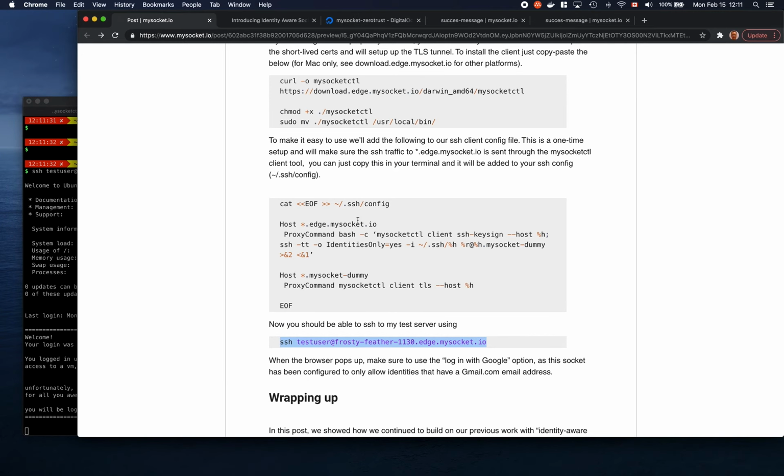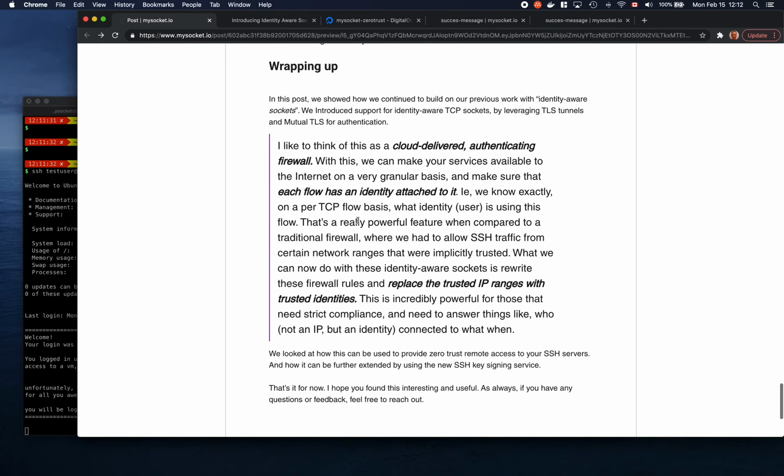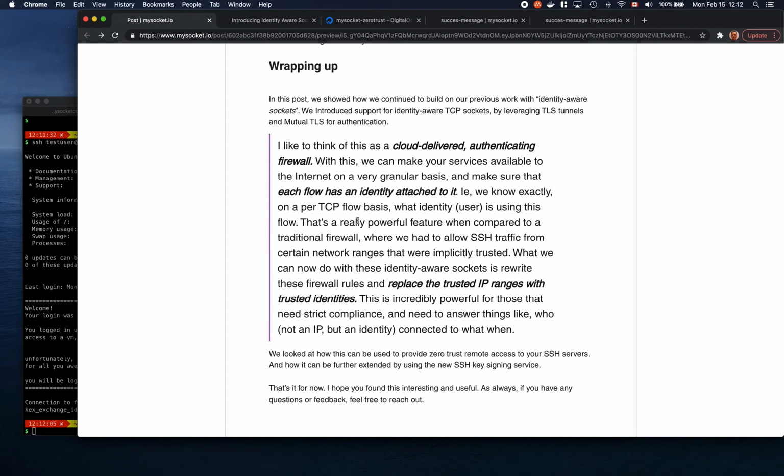All right. So let's go back here. Let's wrap up. What we showed in this demo and in this blog post is how we introduced TCP aware or TCP identity aware sockets, leveraging and building on top of what we had earlier. And we do that by leveraging TLS tunnels. We also demoed how we can use the certificate authority that we also added in there to make SSH Zero Trust really smooth. Again, you can just use it as an authenticating firewall, but you can also take care of the authentication, which is really powerful, right?